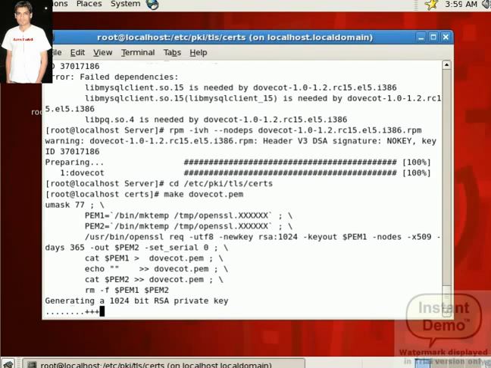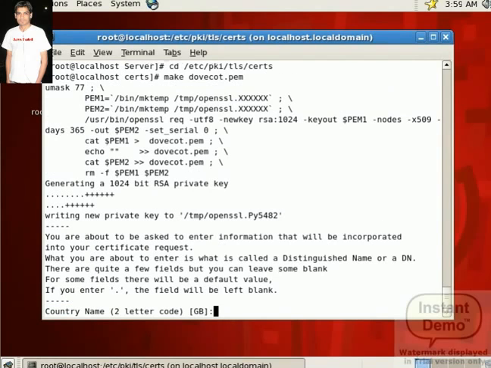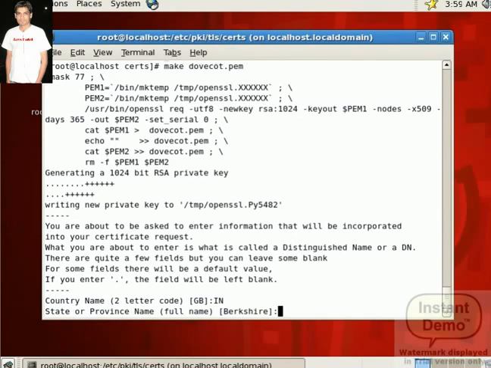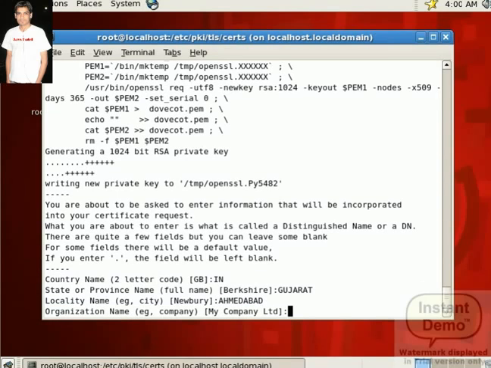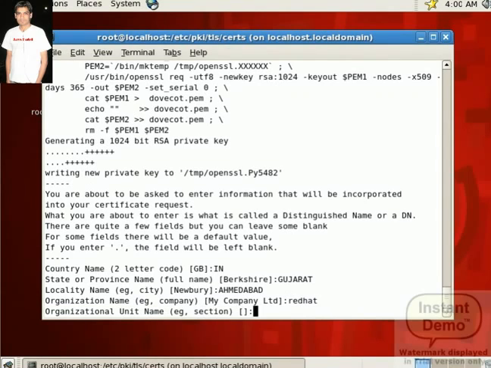File creation starts. Here first of all it generates a 1024-bit RSA key. Just enter the country code in capital letters, IN for India. It is the basic configuration of a certificate. You also enter the state name, Gujarat. Enter the locality, Ahmedabad. Type the organization company name, Red Hat. Type the unit name, education.